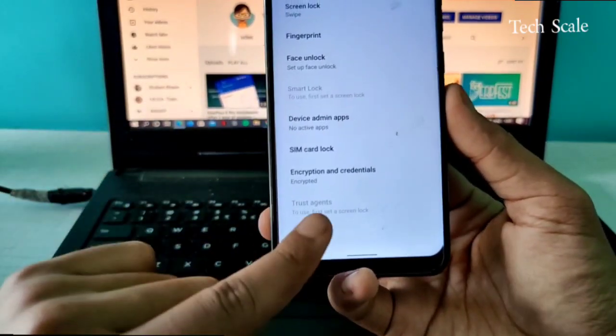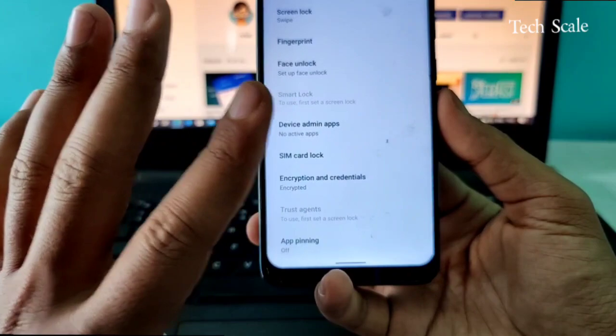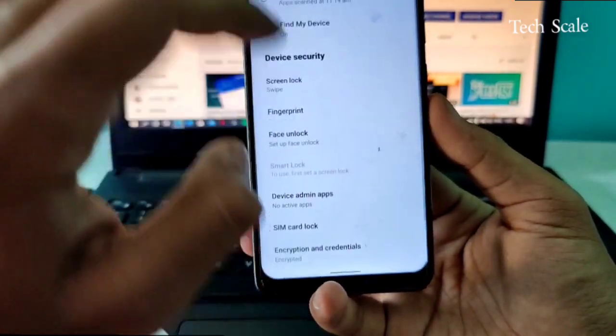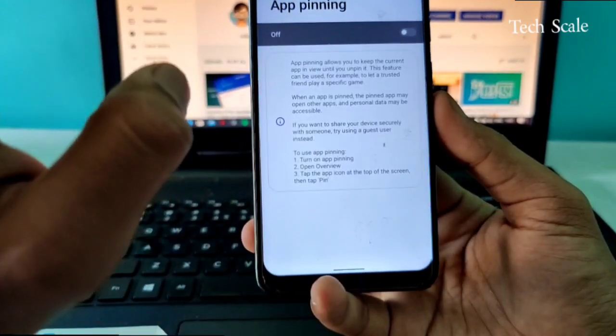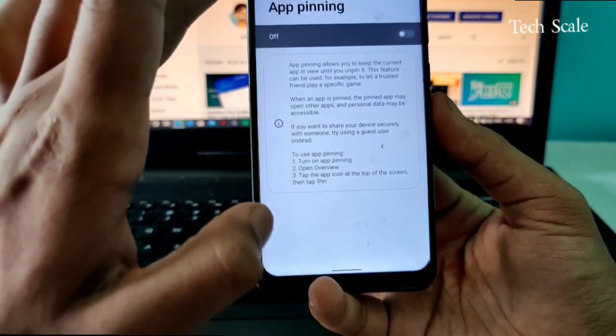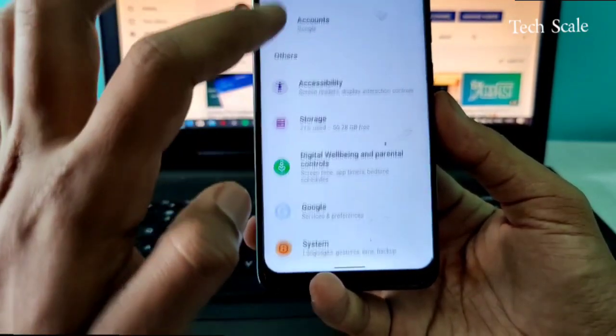So by the way, this device is pre-encrypted, already encrypted while we install it out of the box. So you don't need anything. What is this? Okay, we'll see about this later.